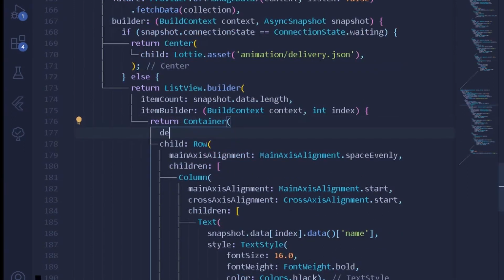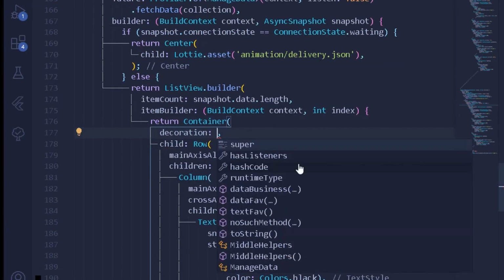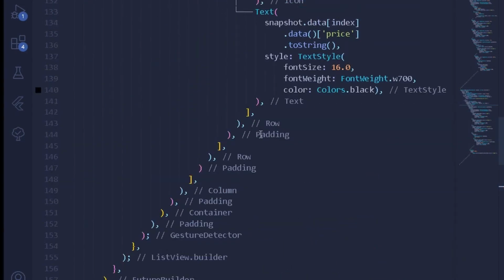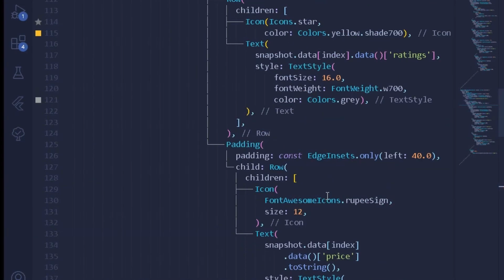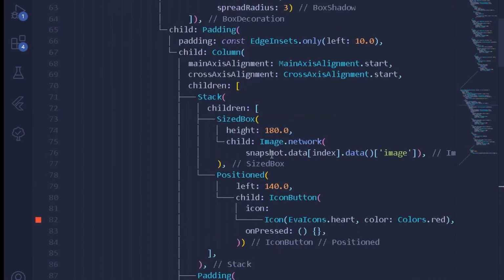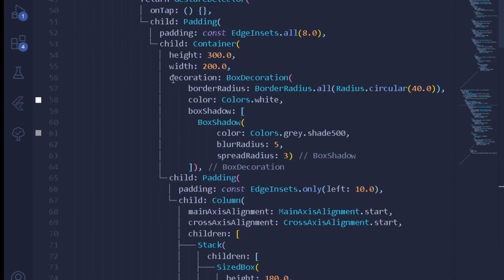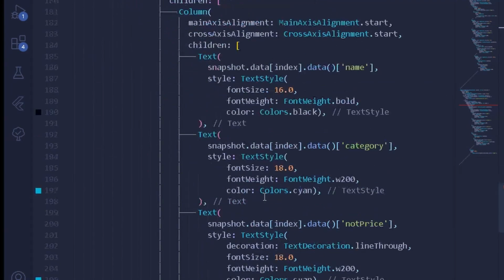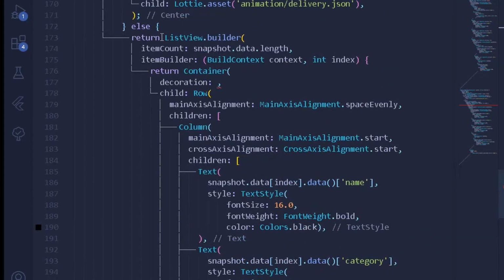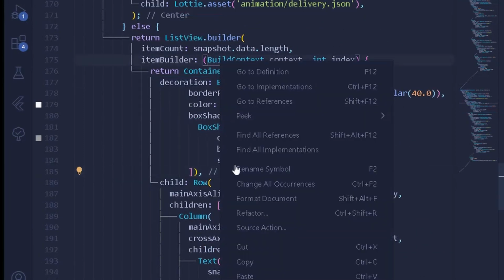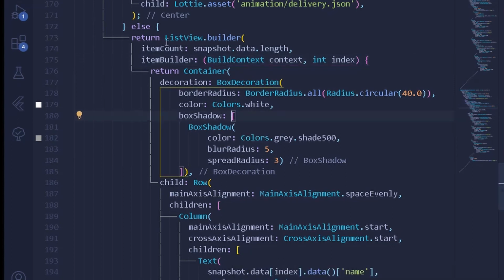So for decoration, I will be simply using the decoration that we have used in our previous video. So for that we can simply go up. Okay, so here we have our decoration. So I can simply copy the decoration from here, and where the following thing is appearing, here I can simply paste the decoration. So format document first.